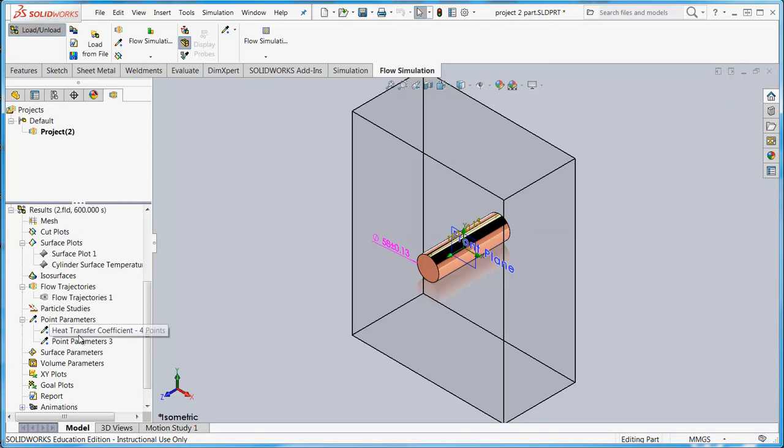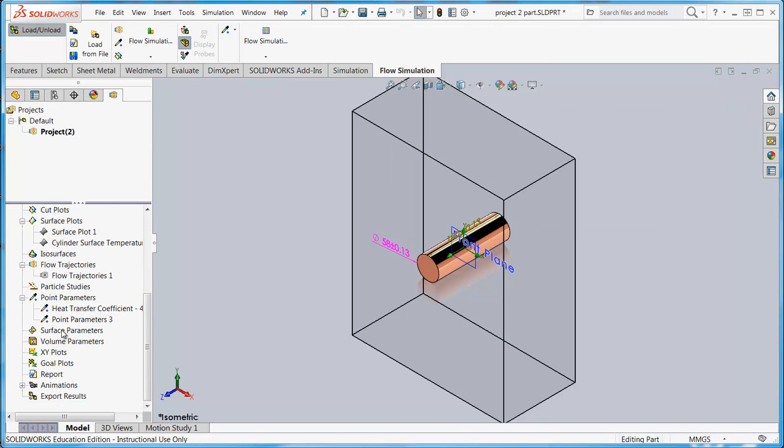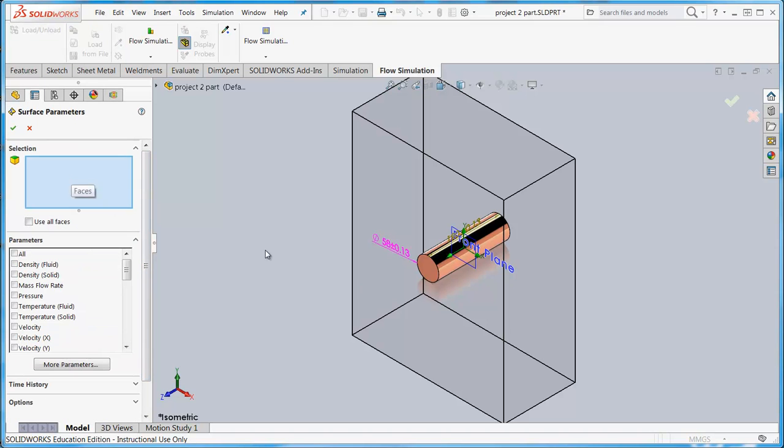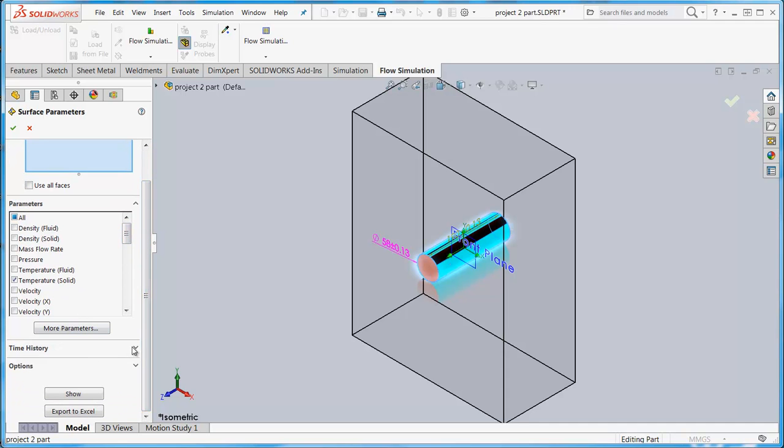So to get these results, we're going to do two things. First thing we're going to do is surface parameters. So I'm going to right click and insert a surface parameter. First thing I need to do is select the surface I want to grab the temperatures from. So that's going to be that surface right there. I'm going to request the solid temperature, and I'm going to go down here, and for time history I'm going to select every 5 seconds.